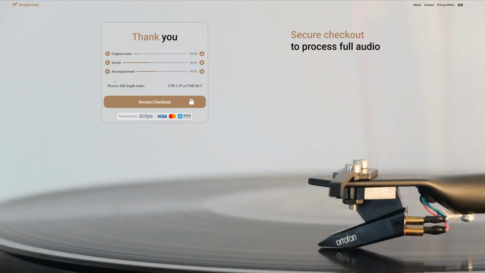And there, of course, you can hear that the voice has been removed, but you still hear the background music. So that's pretty cool. Now we can go through the checkout process to get the full versions of each track.